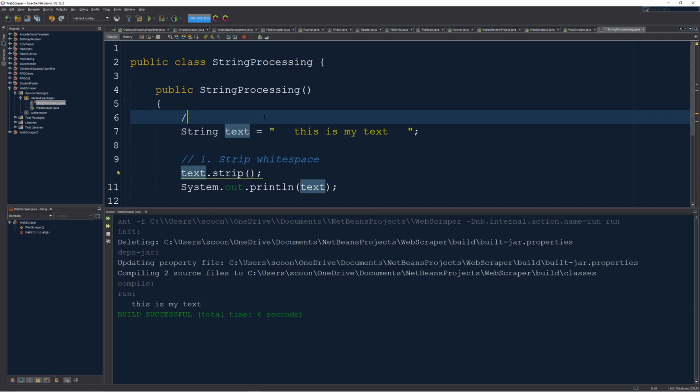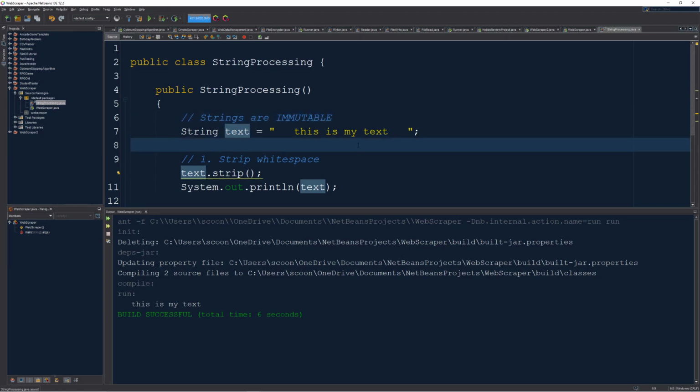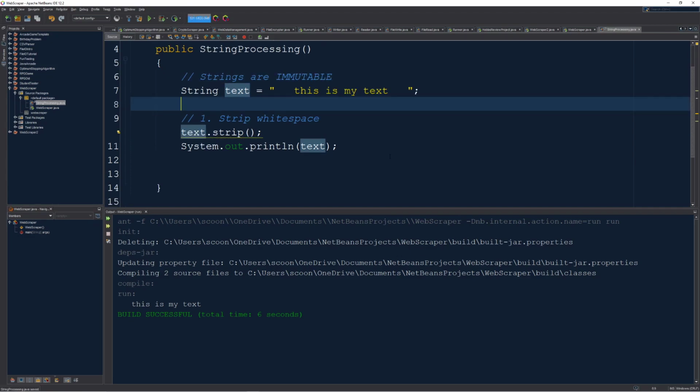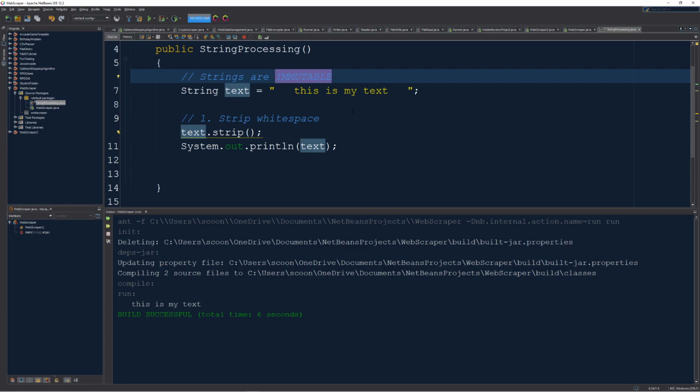Well, there's something we need to know: strings are something called immutable. Immutable. I'm doubting myself now, but anyway, that means that they cannot be changed directly. That is not allowed. So what I need to do is assign the information to a variable.